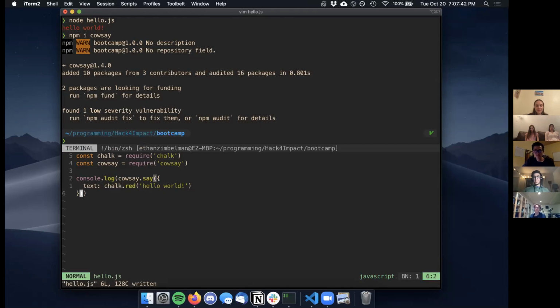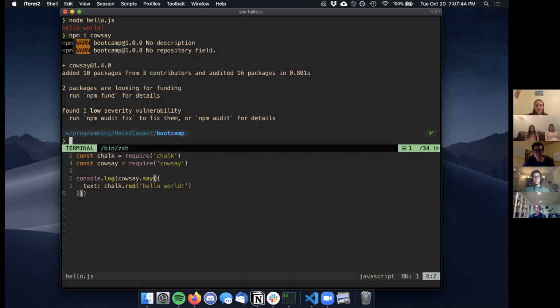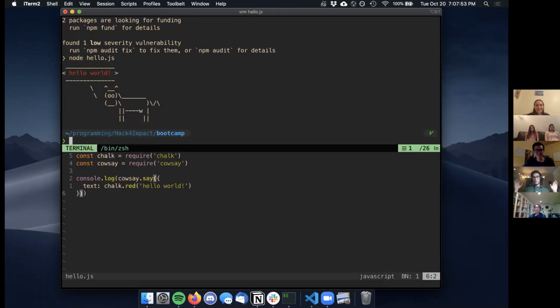From the docs, I looked it up earlier. I'm not just coming up with this off the top of my head. But now we have colored text and a cow is about to say it. So boom, we're using packages and we're making a cow say hello world in red in like 6 lines of code. So that's the power of packages. I wouldn't want to figure out how to code this cow saying red text. Use what someone else has done.